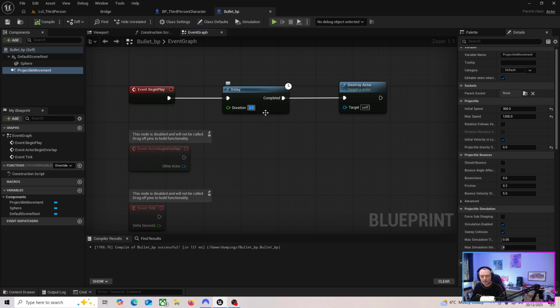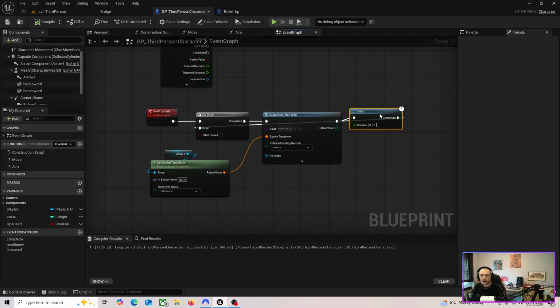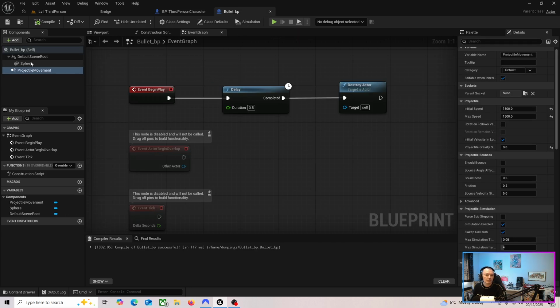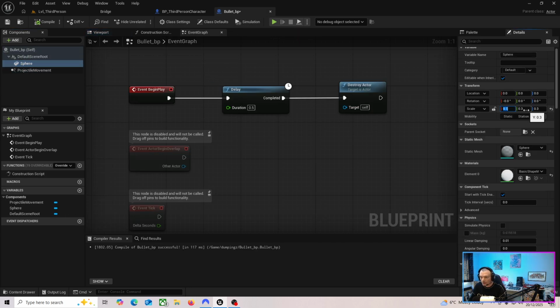So put it down to about 0.5, and we're going to put this speed up to say 1500. Initial speed and max speed. Initial speed is what's really making the speed go. Other things we can change in this, we can change the delay of the duration between each one. So let's put it at 0.1. We can change the size of the bullet. So let's go to the sphere and change it to say 0.1, 0.1, 0.1.